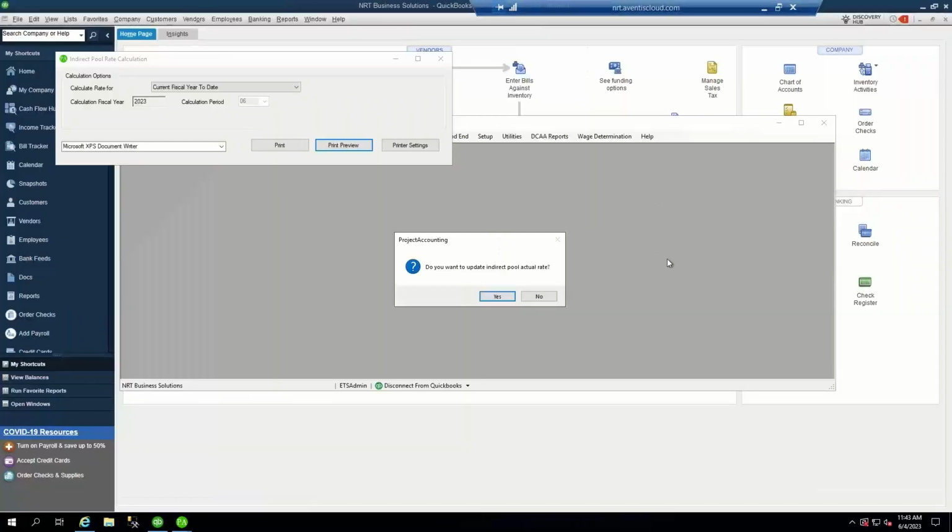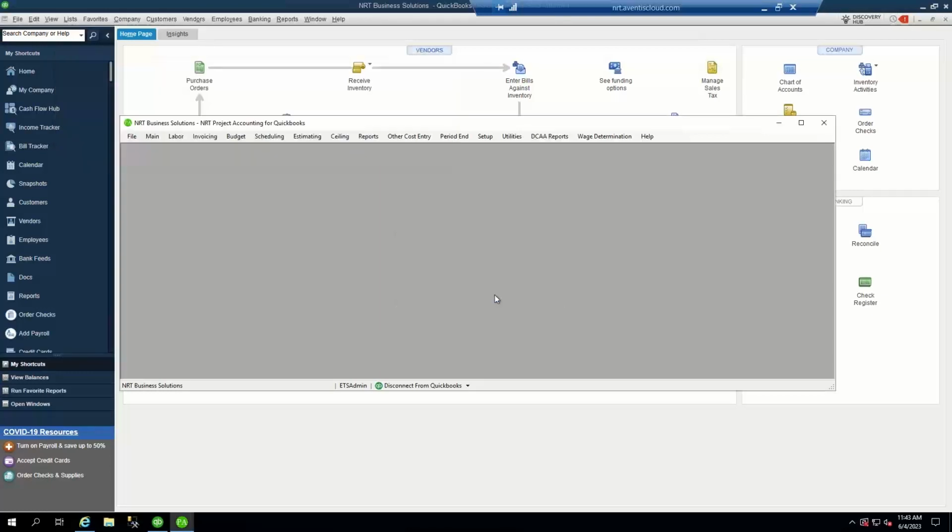I'm just going to go ahead and close it. This will show us that it wants to update the actual rate. So what this will do is when we calculate the indirect pool, if we close the report and we say, yes, we want to update our rates, it will update the actual rates on the pool itself. If you recall, when I went into the pool setup, I showed you the two rates that were on the tab. Number one, the first one was projected or target. The second one was actual. That actual rate is updated by this report here.